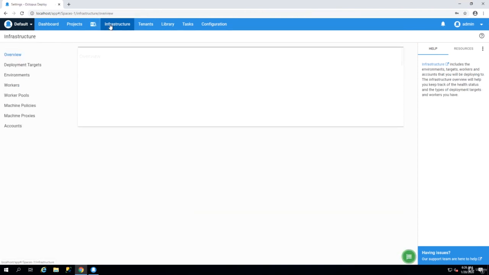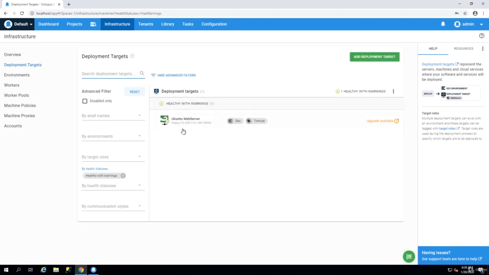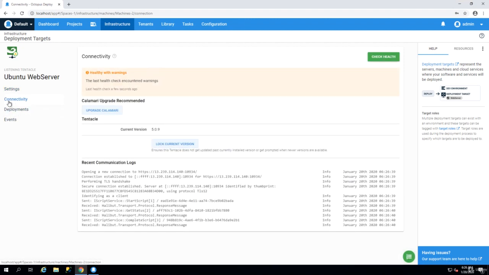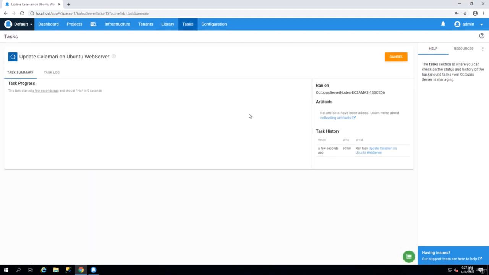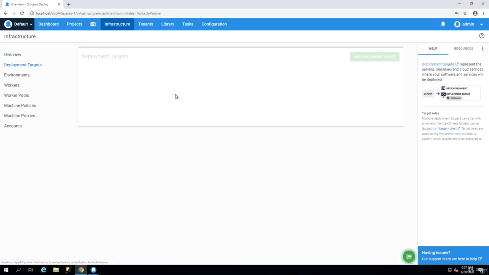Now you have another tentacle. So if I go to the target status, you will see that again there is one target that is healthy with warnings. And to fix that, you have to go and click on the tentacle, go to the connectivity tab and click on update Calamari. The first time that you install tentacle, you have to update your Calamari, and then it will become green, which means it's fully healthy.